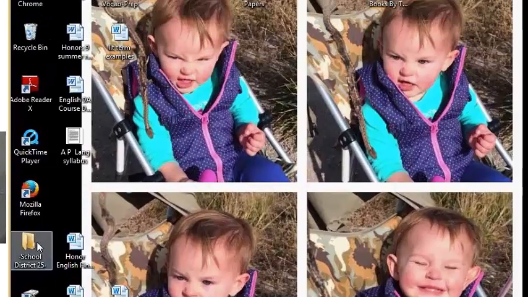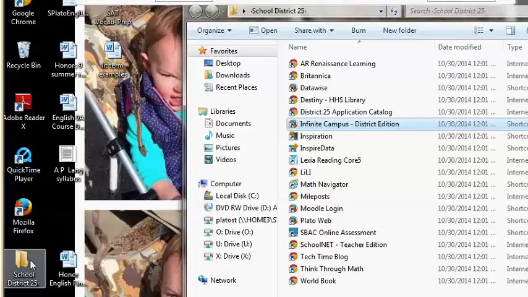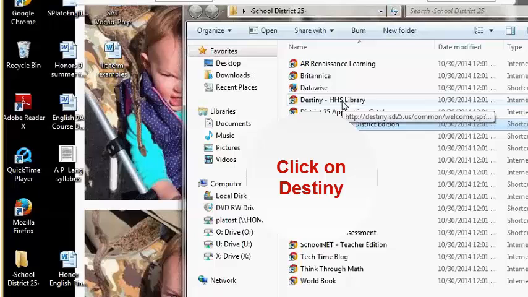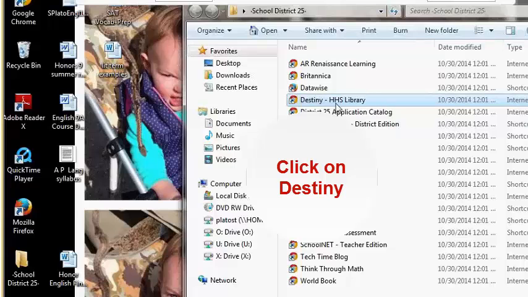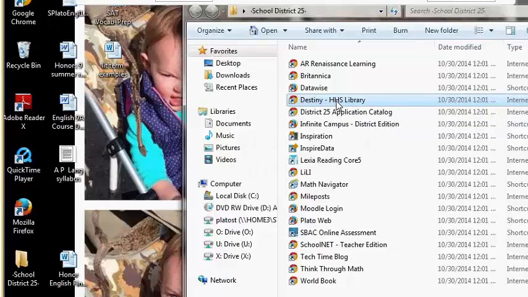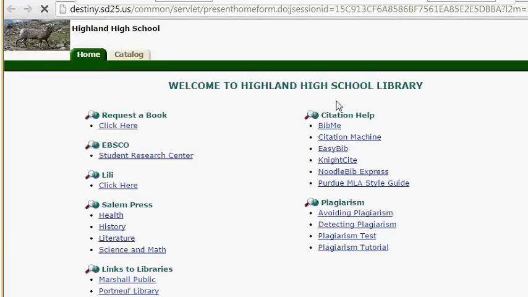All the computers in the district have it, so you can double click on that, and this window pops up. This one says Destiny HHS because I'm working from a Highland computer, and actually because I'm stationed in Highland. If you were from Pokey, it would say PHS, and if you were from Century, it would say CHS, and whatever school you're in.